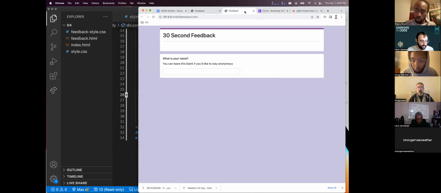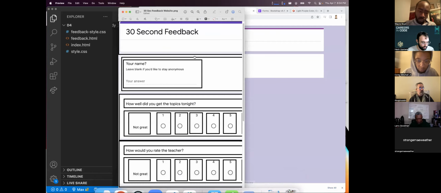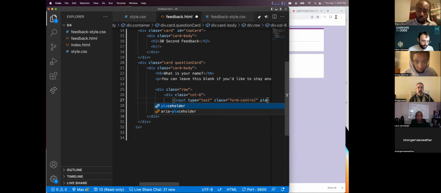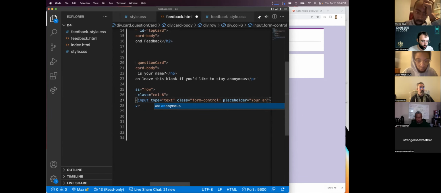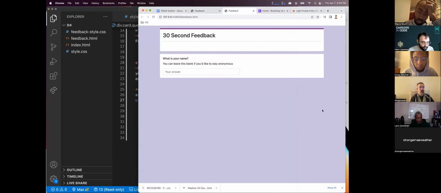And let's go back here. All right, that's looking decent to me. Let's pull it up next to our mockup and see what's going on. All right, so your answer is there, but we don't want your answer to be the value of that. That is going to use a special property called a placeholder. And so that's just an HTML attribute that we can add to the element, and we can say your answer. And there it is.